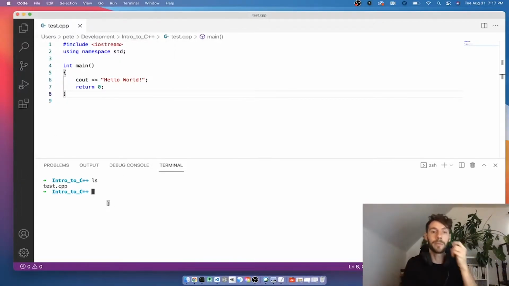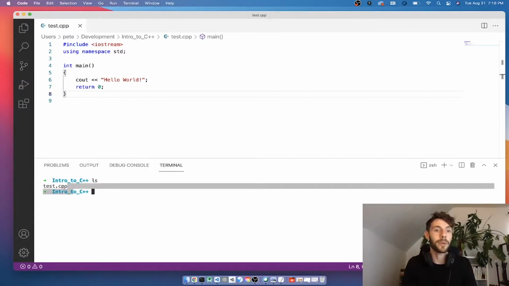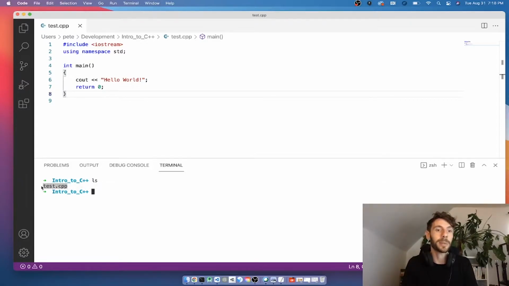What I'm going to do first is, I'm inside of my Intro to C++ folder. Inside of that folder, we have our C++ program. Our extension here is .cpp. It could just as easily be .cc. Those are two equivalent extensions. For this example, I've just chosen .cpp.